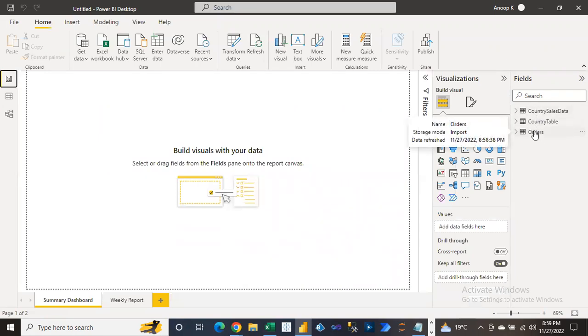Now here, if you hover the cursor on any of the data sets, you will be able to see these three things: name, storage mode, and data refreshed. Name is nothing but the name of the data set, like here, the orders data. Storage mode is basically that I have imported the data. Date refreshed is the date time stamp of when I imported this data. The date is 11/27, that is today's date, and the time is 8:53:38. At this time I imported this data.